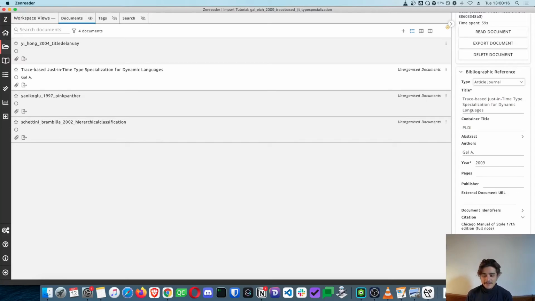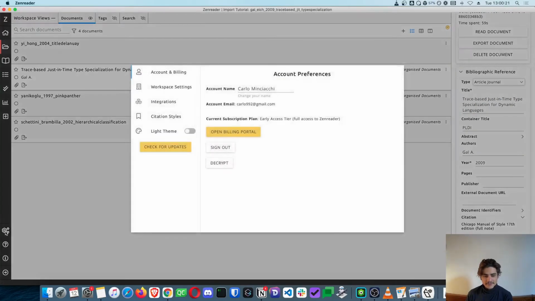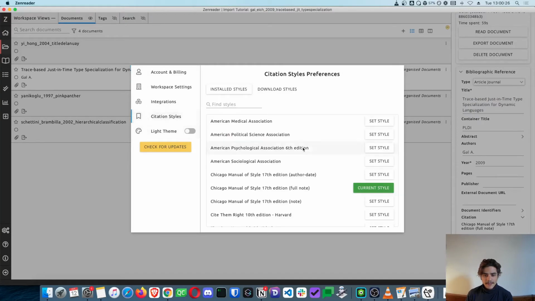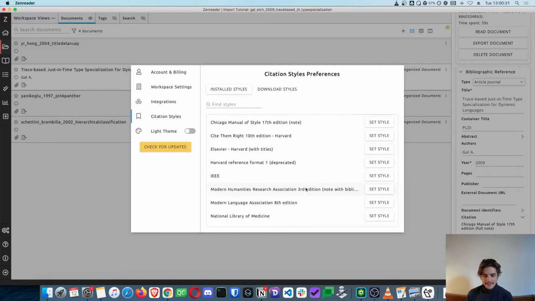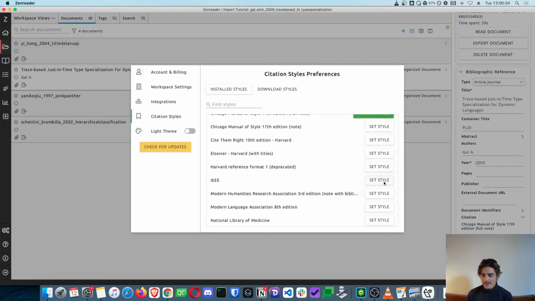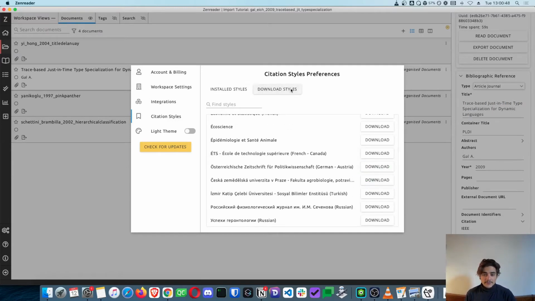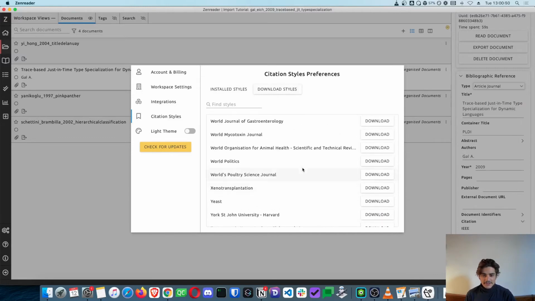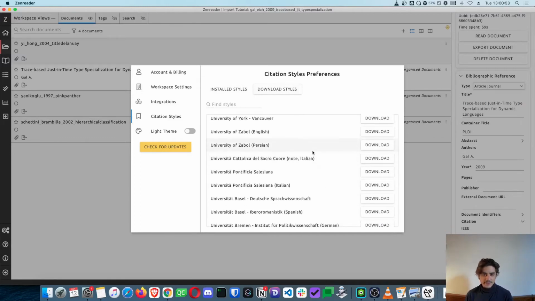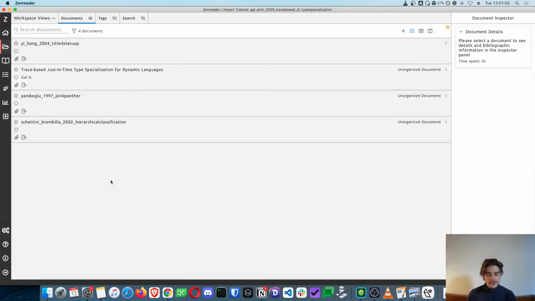If I want to select a different style, I can do that from the settings. So from the preferences screen, I can go to the citation style section, and Zenreader comes with a few default styles already installed, and I can then pick one of the other ones and set that as the current style. We can also download a large number of other styles, and once these are downloaded, they are available for you to use. I will now proceed to show you how to import references that do not have a document.